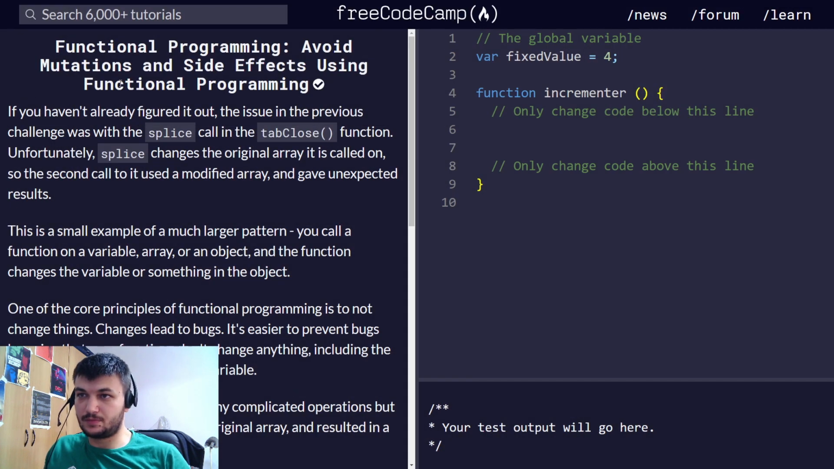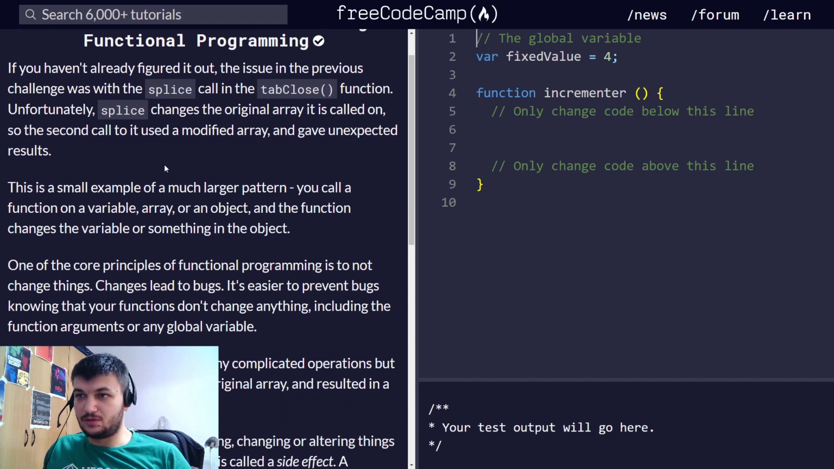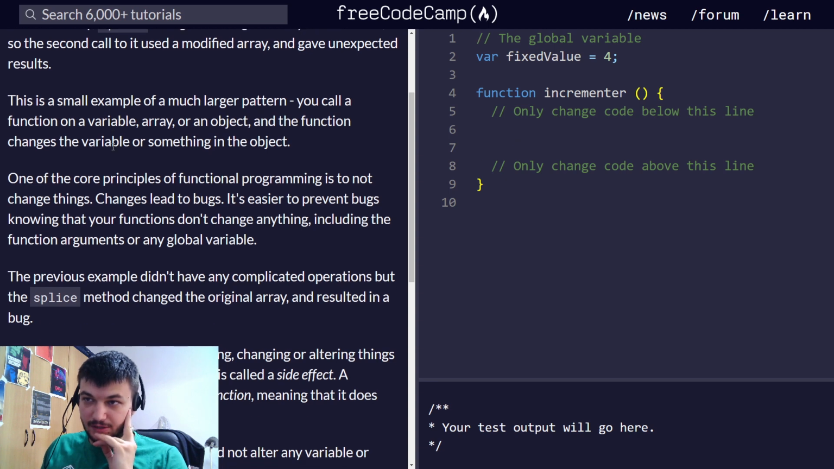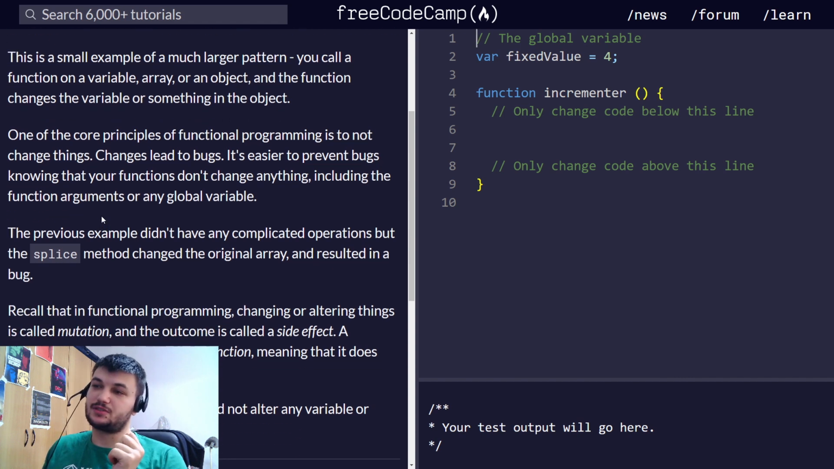Now, how to avoid mutations and side effects using functional programming. The issue was with the splice call in the tab close. Splice changes the original array it is called on, so the second call to it used a modified array and gave unexpected results. So this is a small example of a much larger pattern. You call a function on a variable, array, or an object, and the function changes the variable or something in the object. One of the core principles of functional programming is to not change things. Changes lead to bugs.